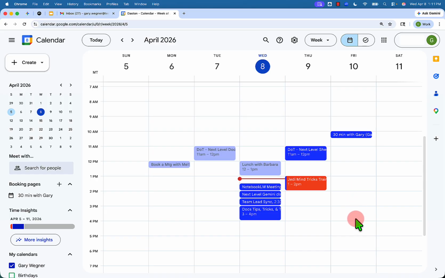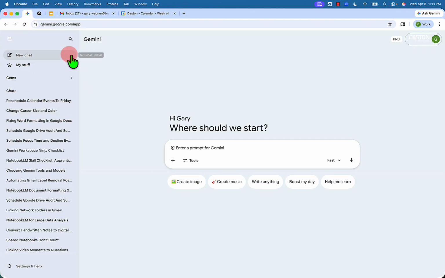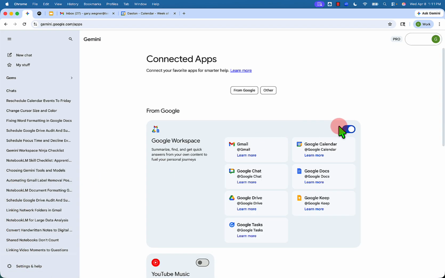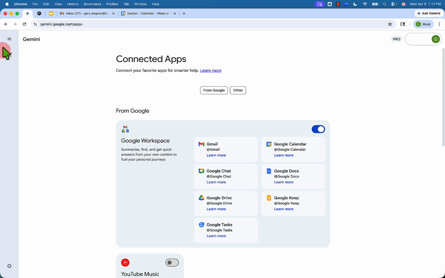Good news, you don't have to do this manually. You can actually go to your Gemini app. In the Gemini app, make sure that you go into your settings window down in the very bottom left. Make sure that you go to connected apps and turn this on in terms of the connector to Google Calendar. If you've already done that, good news.